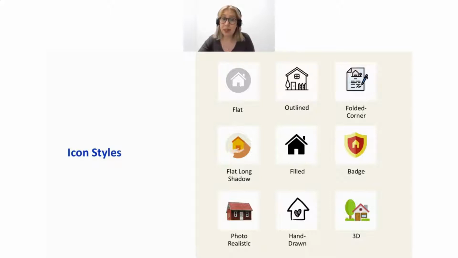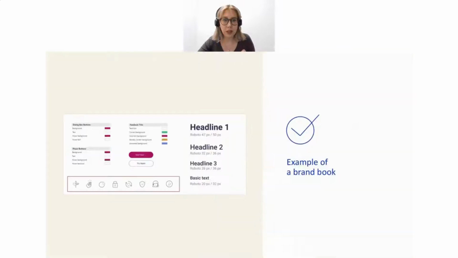And the choice depends on general requirements for your course design. The icon style is typically specified in a brand book that provides guidelines for maintaining brand identity across all aspects of the business, including corporate training. You can see an example of a brand book on the slide.